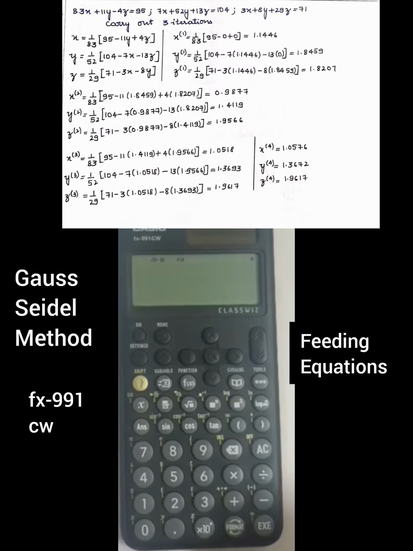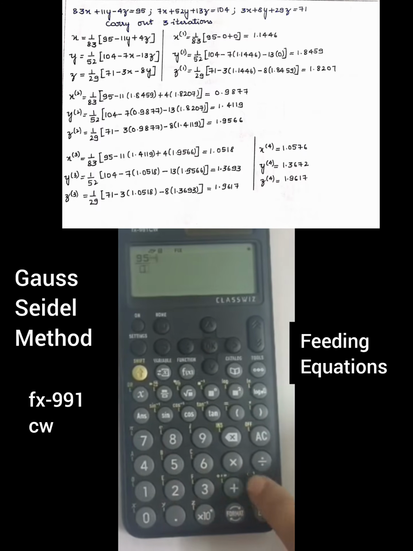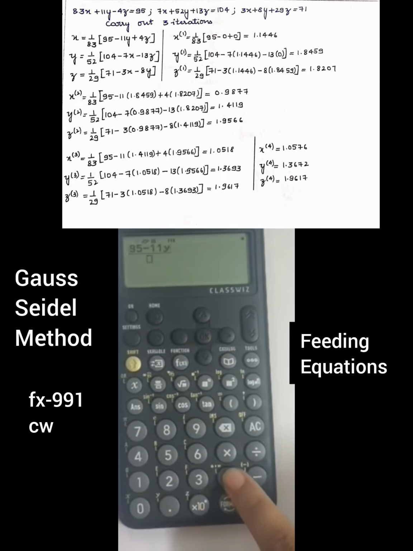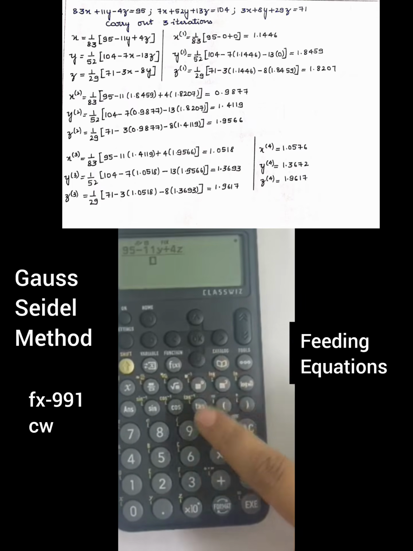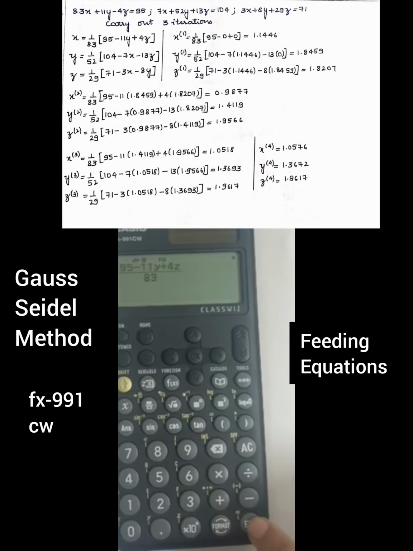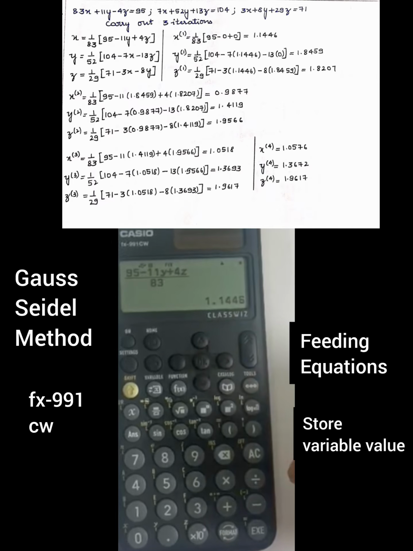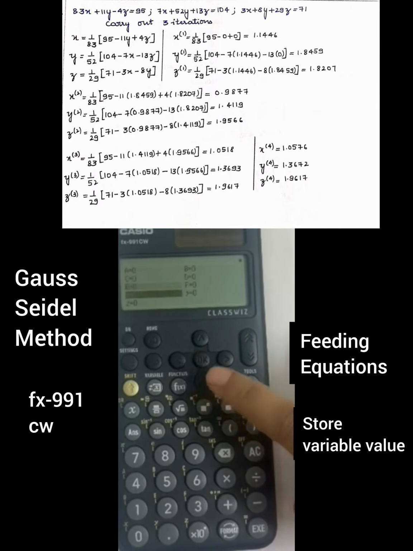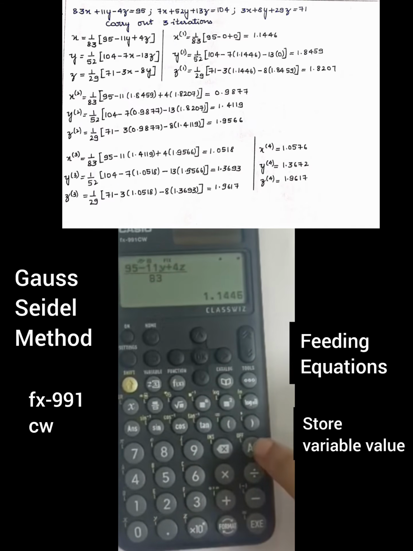Well, let's feed the equation. I'm extracting x from the first equation. I'm taking a fraction. In the numerator, it's 95 minus 11y plus 4z, whole divided by 83. As of now, x, y, z will be 0 in the variable set. Just the execute button is enough to get the value of x. Initially, y and z values will be 0, x will be calculated, and that x value we can go to the variable set and store.